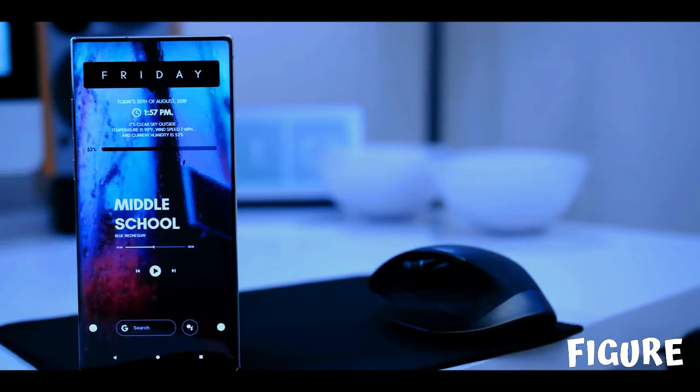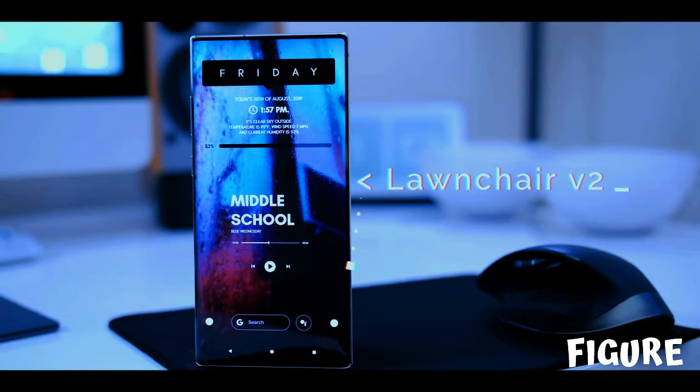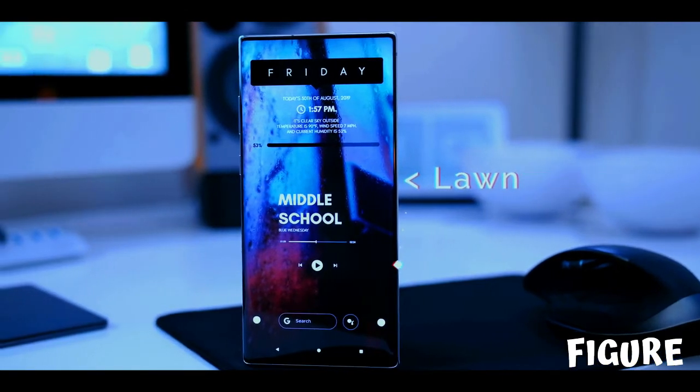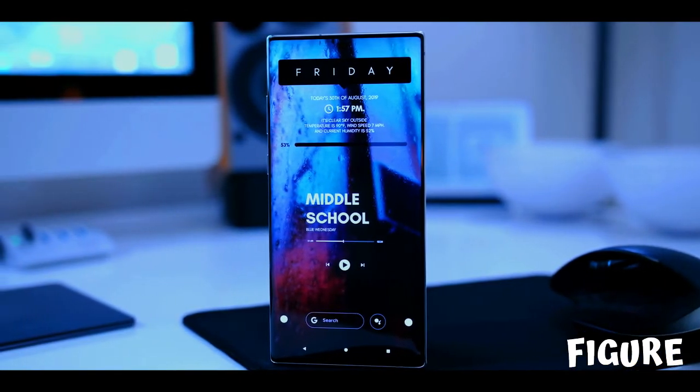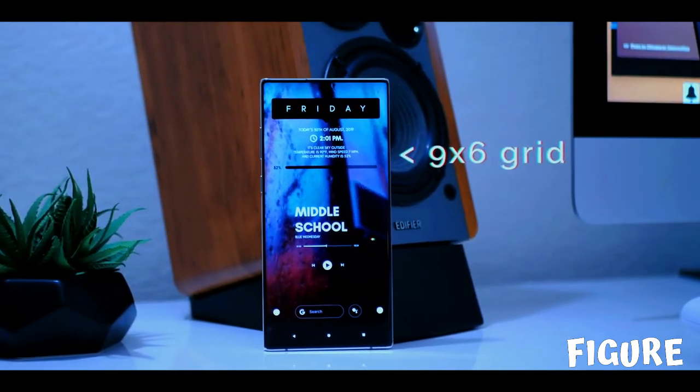Alright, now onto the setup. This is it. Now this time around, I'm using Lawnchair V2. In fact, I've completely switched over from Nova Launcher to Lawnchair V2 a few months ago. Don't worry, I still love Nova and may move back to it a little later, but as of now, I'm comfortable with what this one has to offer.